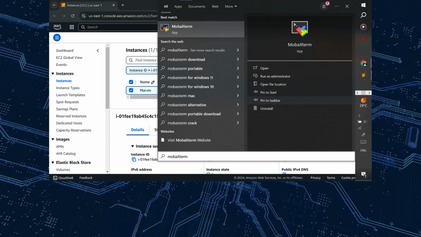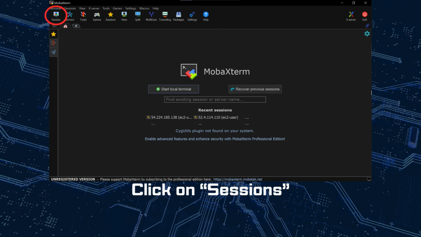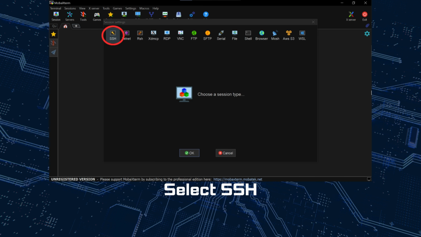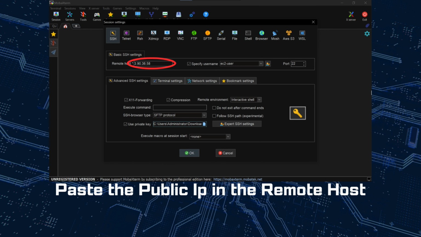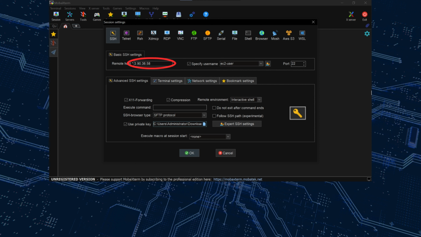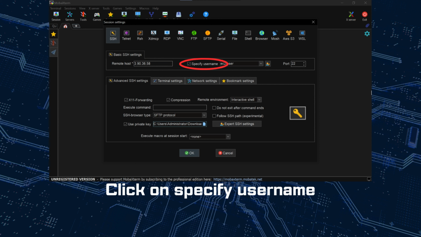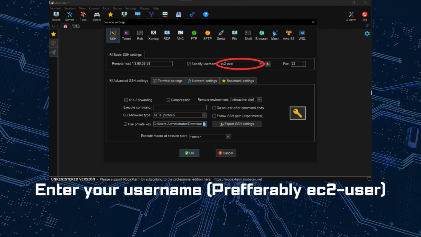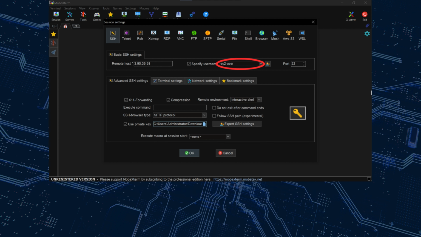Open MobaXterm. Click on Sessions. Select SSH. Paste the public IP address in the remote host. Click on Specify Username. Enter your username, preferably ec2-user.